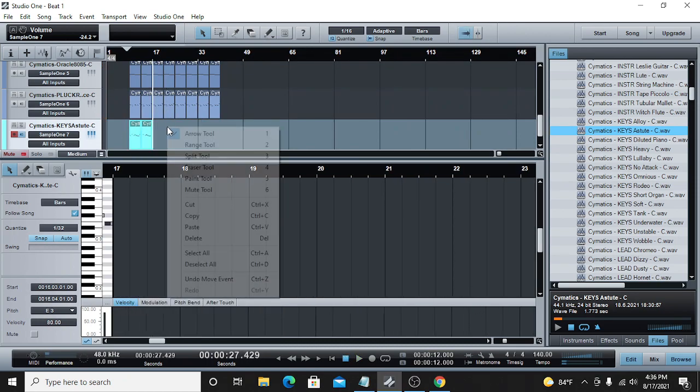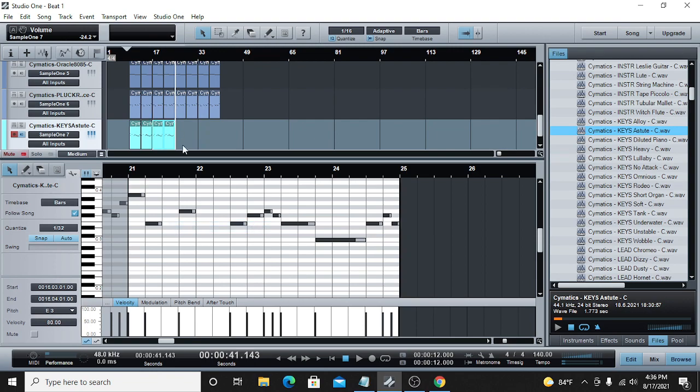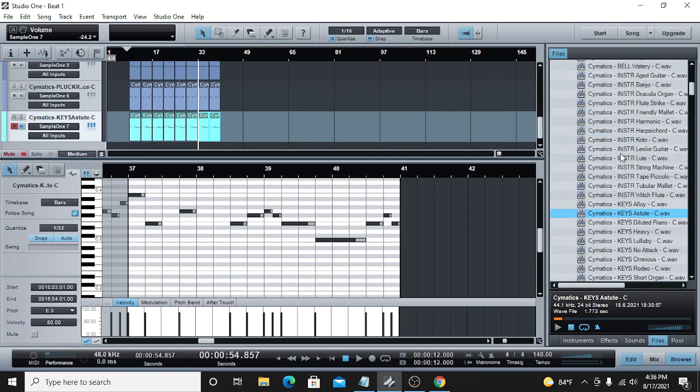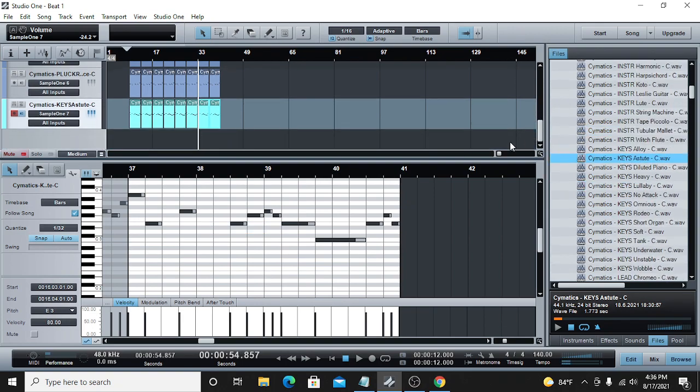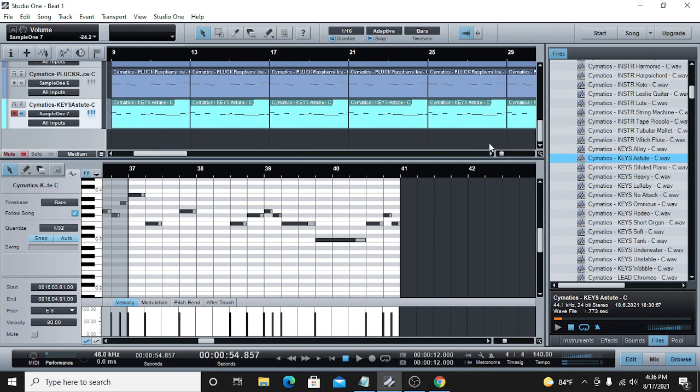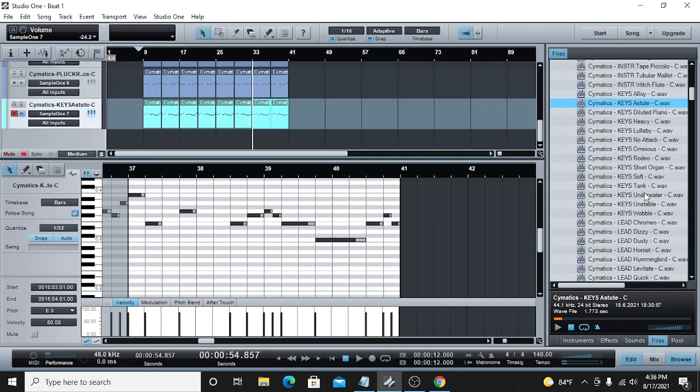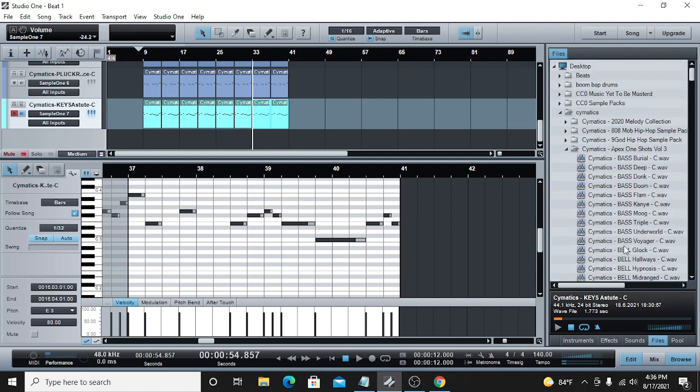Now, one thing, and this is all music production: you really want to blend sounds. So that's just one sound that I'll use for this melody. Typically, I at least have two. So on my next one, I'm going to try to find something.